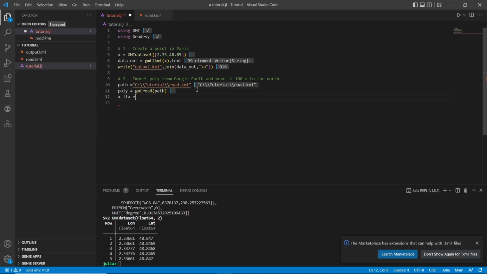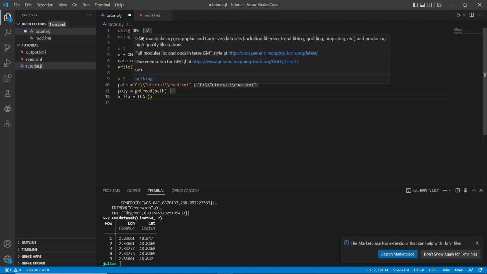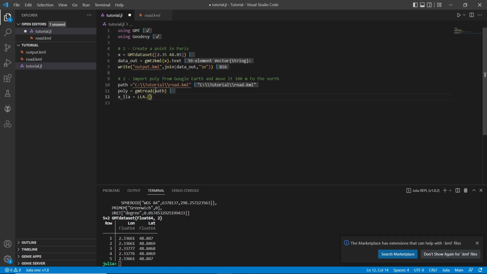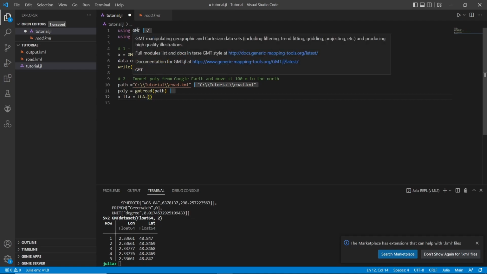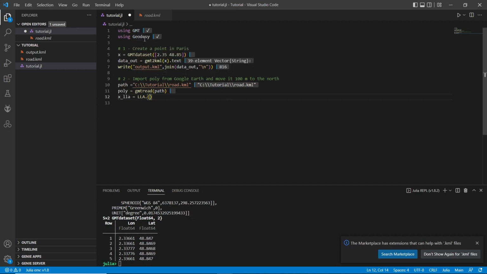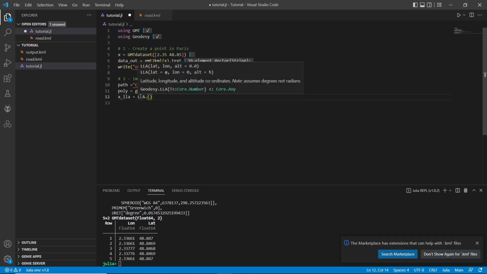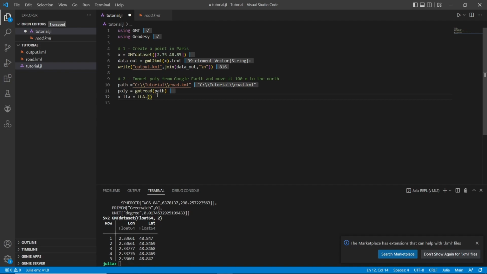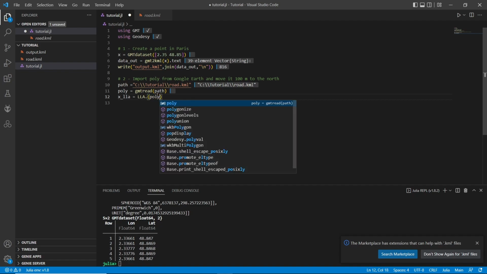Now I'm going to try to pick up these coordinates and use a new toolbox because I'm going to need now Geodesy. Everything that I used till now was from the GMT toolbox. I'm now going to use the Geodesy with a function called LLA. So I'm going to create a point with the latitude and the longitude. The altitude I'm not going to use here, but just for you guys to know that you can also use the altitude. I'm going to use the poly.